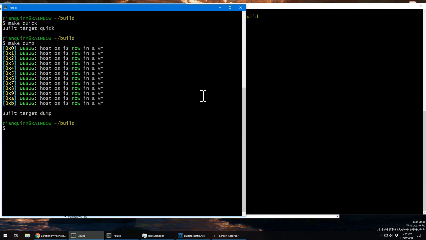All right, let's go ahead and get a guest virtual machine up and running. So we've got the hypervisor running. As you can see, once again, we did a dump just to make sure that the host OS is now in a virtual machine. And so we technically have a Windows PVH Dom0 right now. Doesn't do a whole lot, but it's there.